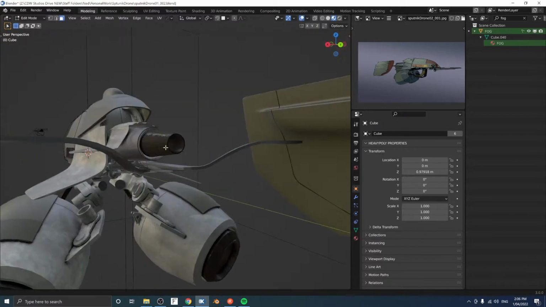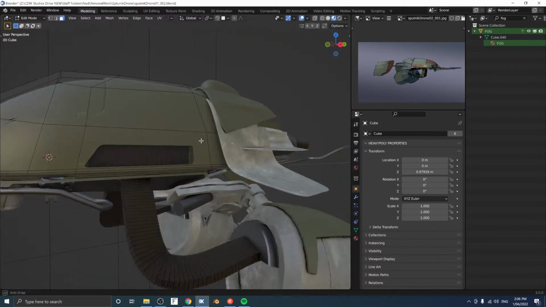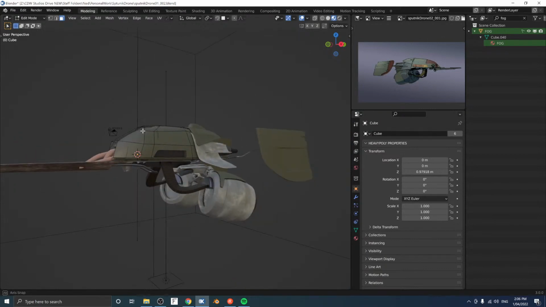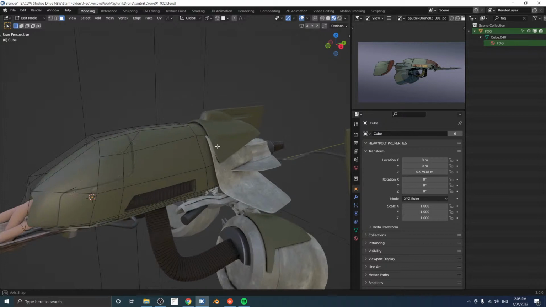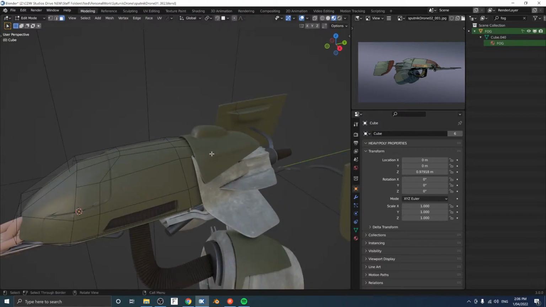Work on the engine a little bit more, get some detail into that. A few other little main details on the body that I want to put in there. Some from the sketch and others that are just things I'm going to add on because I want to. Yeah, and we'll see where we go.